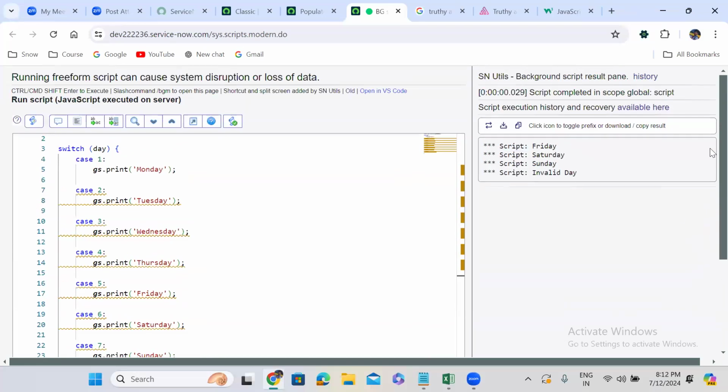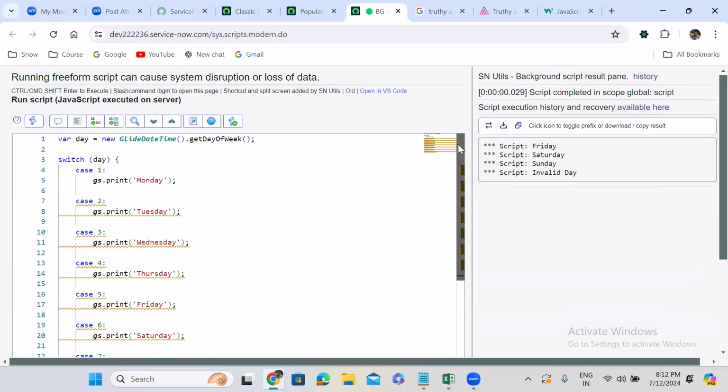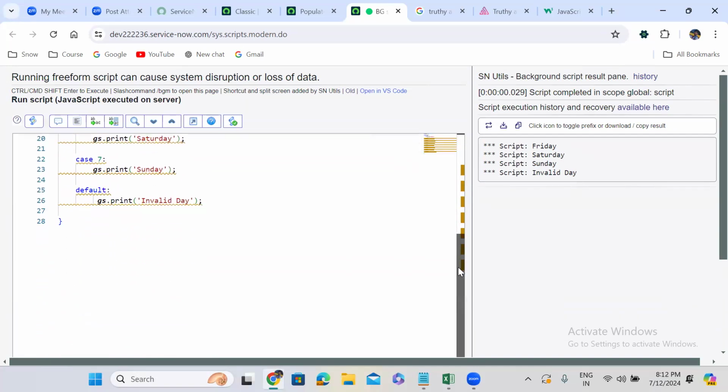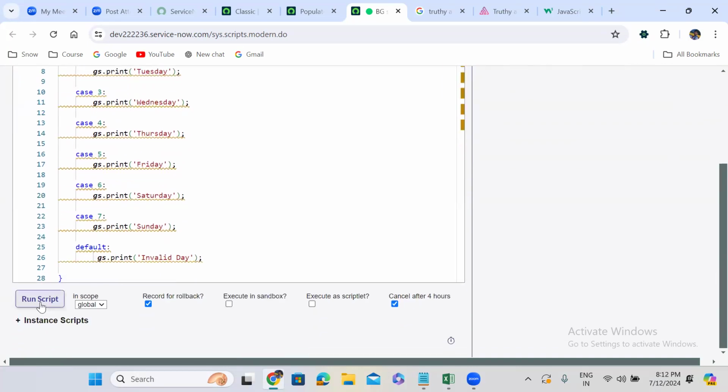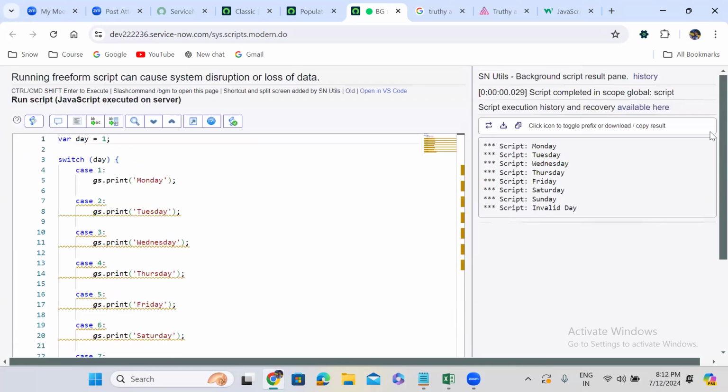So here, suppose in place of this, if you take 1 here, I am taking 1 here. So 1 means Monday, right? From Monday it will print all days. Okay. So you have to use break here. You understand my point, right?